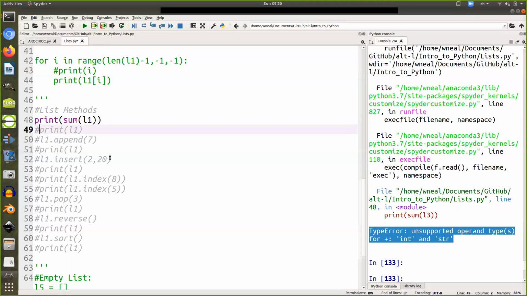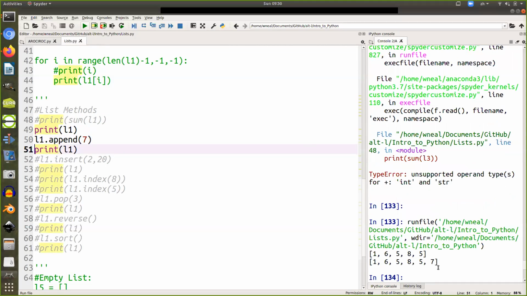So now we can print our list 1 and then use the append method. The append method will add an item to the end of the list. So before and after we print, and we see that we have added or appended a 7 onto our list.